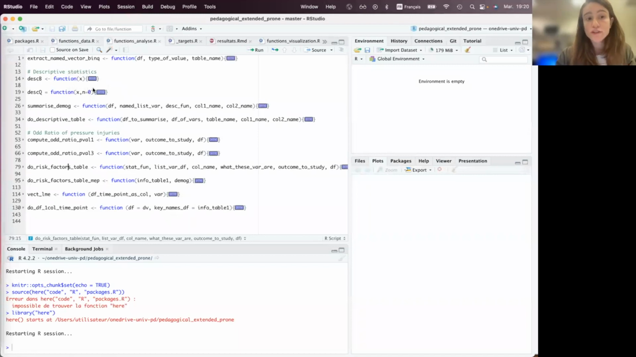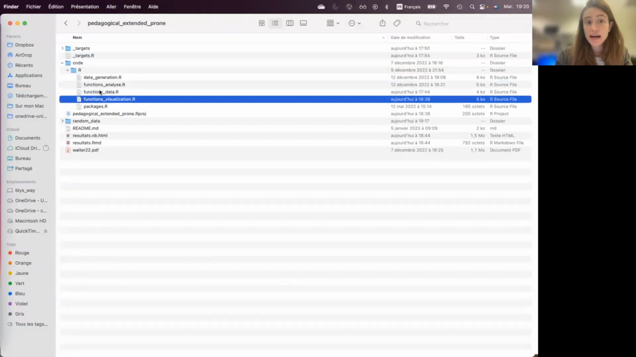Those are all the functions I'm using to go from the data frame with my curated data to outputting my tables. And finally, you have the same thing here, functions visualization, which are all the functions that allow me to go from the curated data to the production, the output of figures.